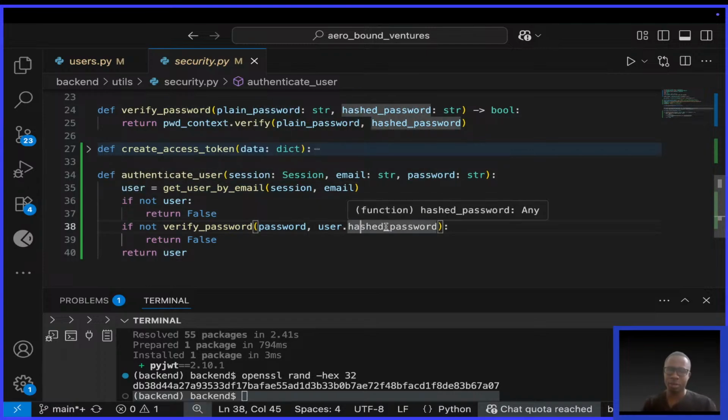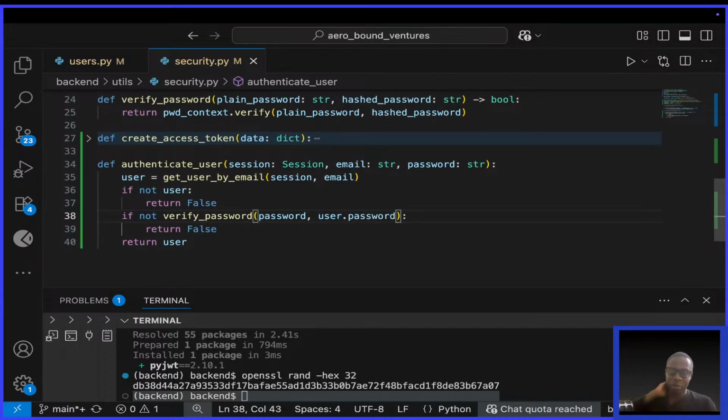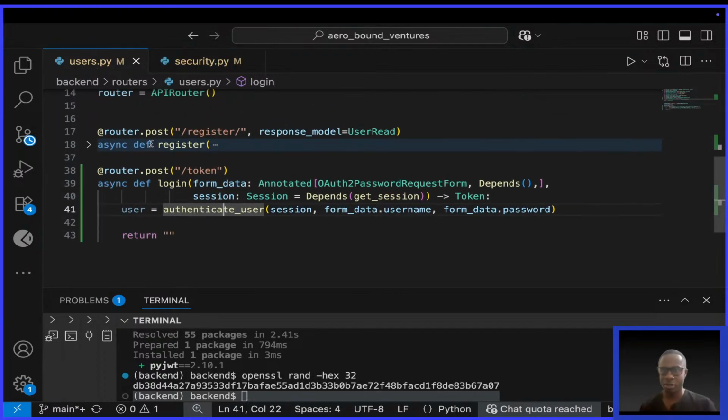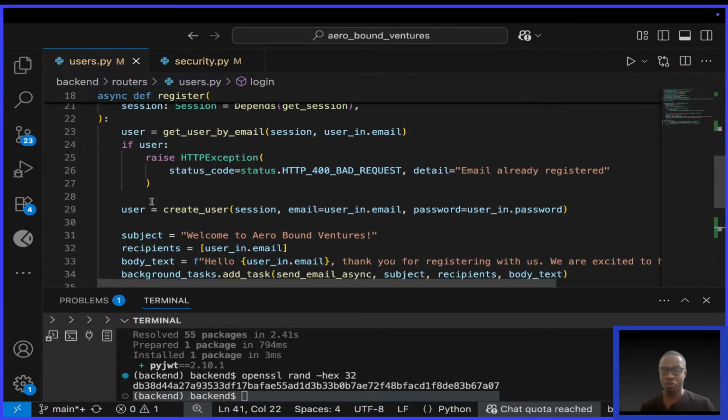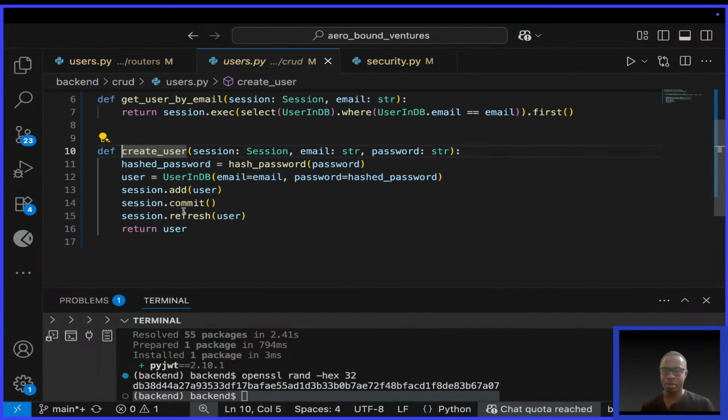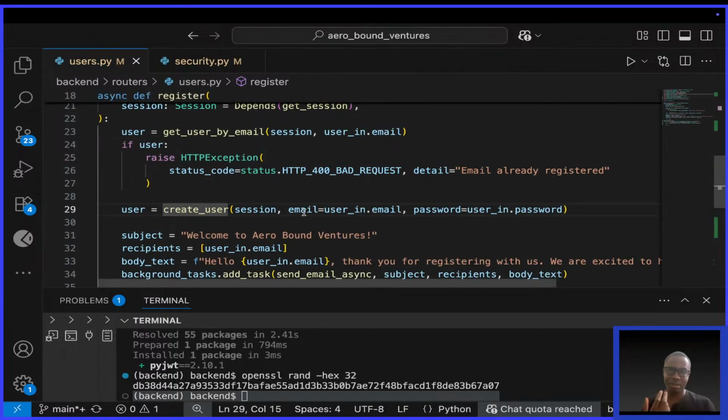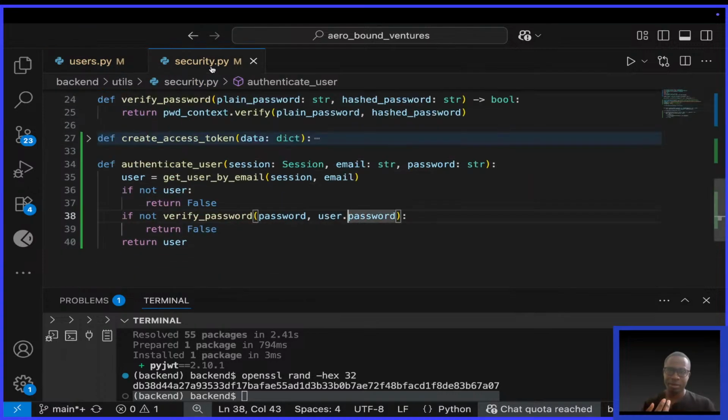But of course, if you remember, I did not name it actually hashed password. I just named it password, but we know that we are hashing it. To show you that, just to remind you, if I go to create user, you see we are hashing password and we're saying password equals hashed password. We're not calling it hash password, but later, of course, we can improve and change some of the things. So if I go back to security, it will be user.password. And if the verification fails, we still return false.